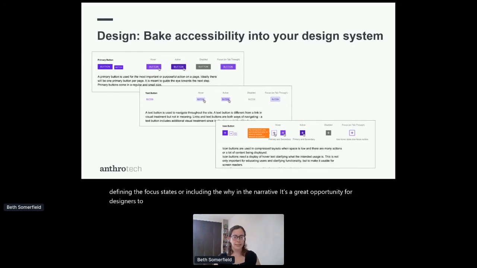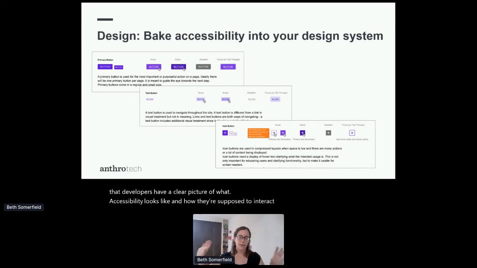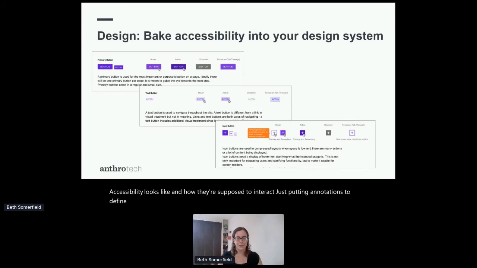It's a great opportunity for designers to annotate. So use consistent patterns for labeling and describing interactions so that developers have a clear picture of what accessibility looks like and how they're supposed to interact. Just put in annotations to define those interactions, and you're not leaving any mysteries up in the air around accessibility.